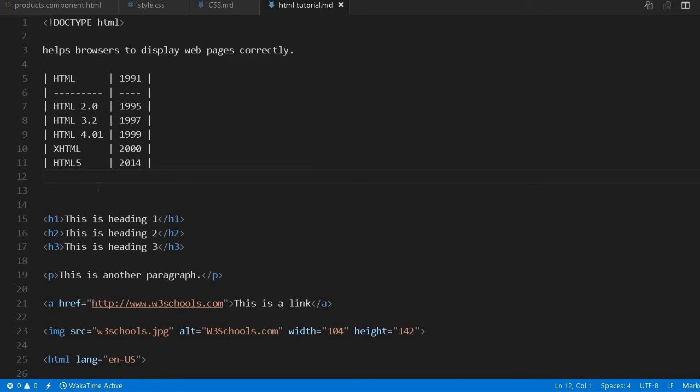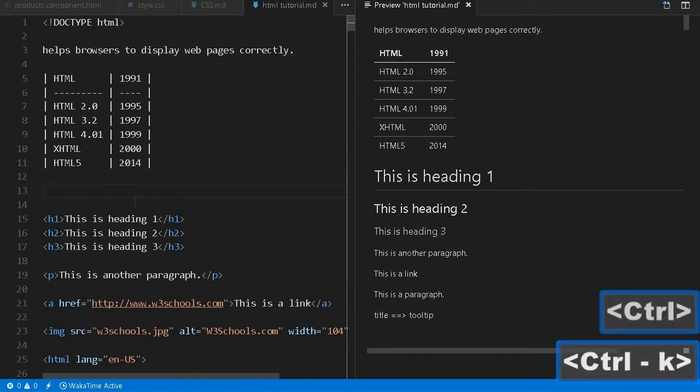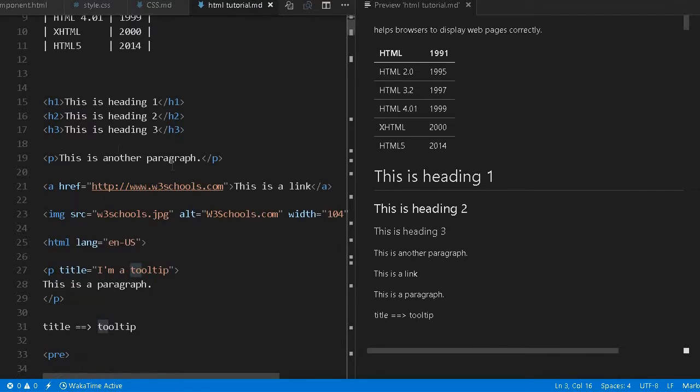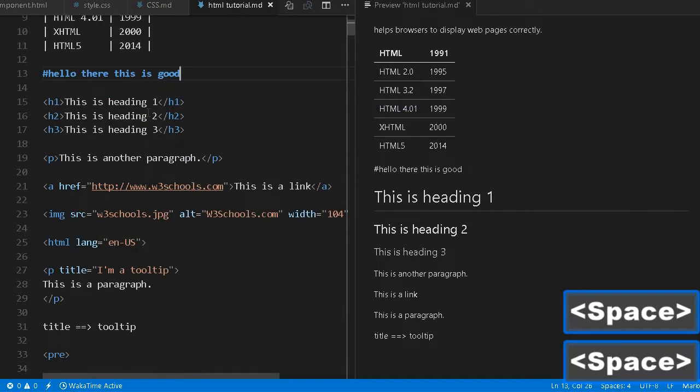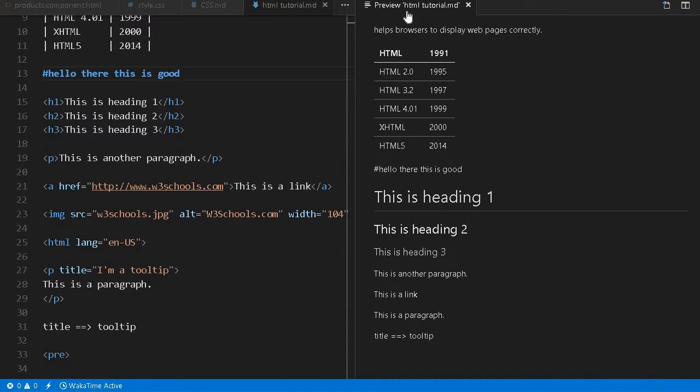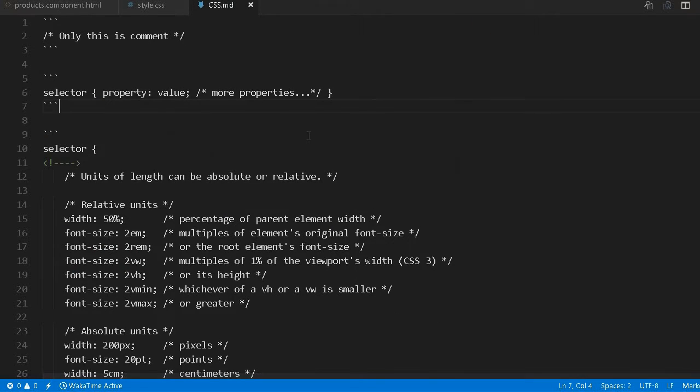If I want to open the preview side by side, Control K V. On the left-hand side is where I write the markup. For example, we can use markdown syntax. Hello there. This is good. We'll save it. I think the preview is not reloading properly. H1, H2 tags are displaying properly, but not the markdown syntax. But never mind, we'll explore it in the future.